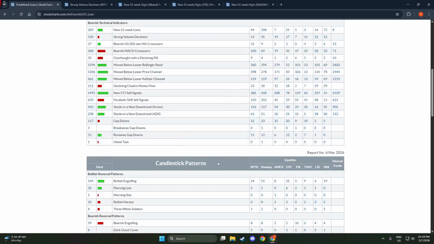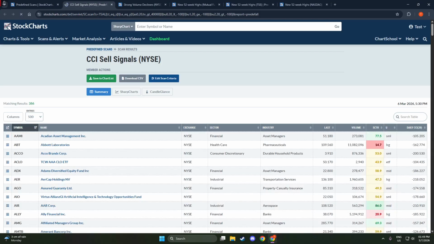The key is to use these counts as a quick pulse check, then open the list that aligns with your focus. That's all there is to it. Log in, navigate to predefined scans, choose the scan that fits your objective, and click the results number for your desired exchange to view the matching symbols. Simple, fast, and effective.